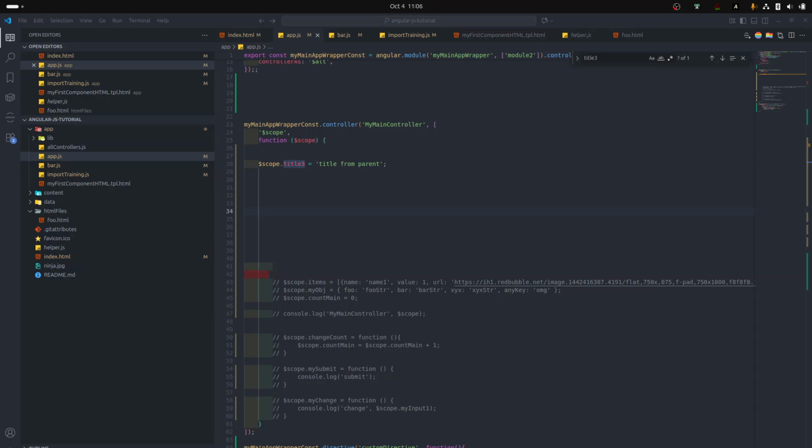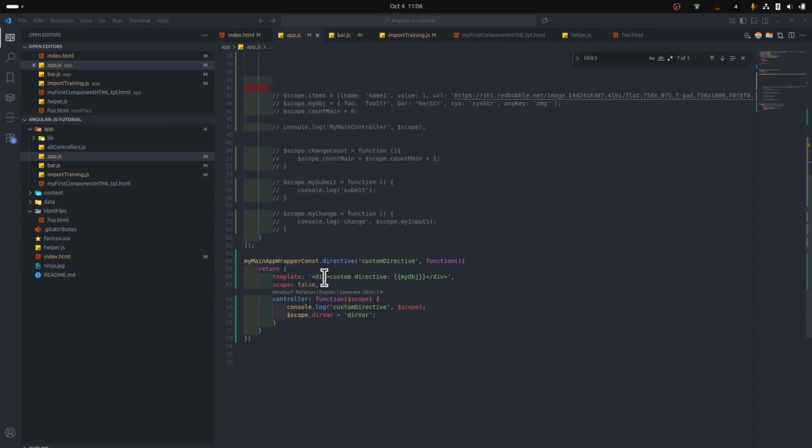Okay, I'm going to talk about scopes when you're creating custom directives. Okay, so when you're creating custom directives, you have three scopes. Well, not three scopes. You can put three values for scope: true, false, or an empty object. So I'm gonna break them down and show you what they mean.